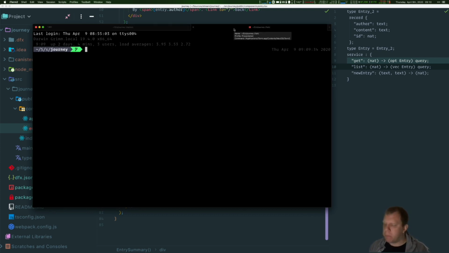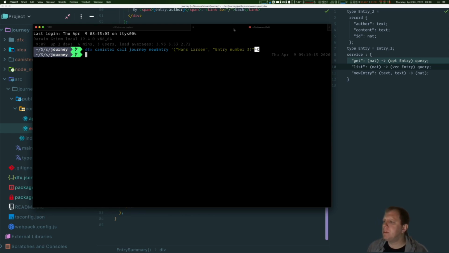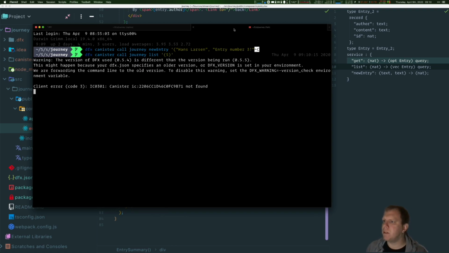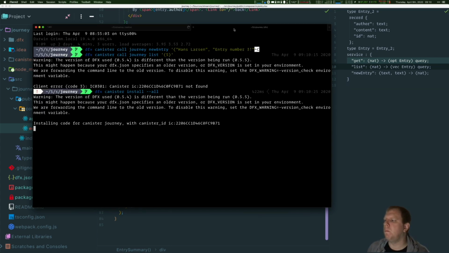Okay, so we have our journey. We have a few entries, if I remember right. Let's try it. So from the command line, I can call journey list, and then 5. I want to list 5 items. Canister not found. Oh, this is unfortunate. We need to figure out something better, but basically because I rebuilt, I recreated a new ID, and now the new ID was used for the canister.